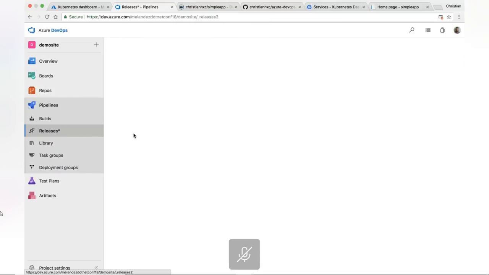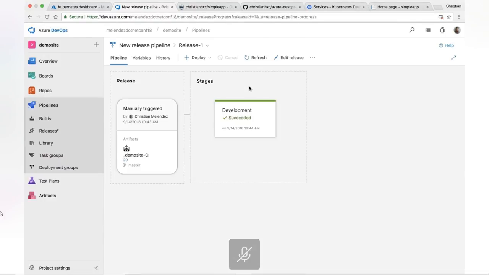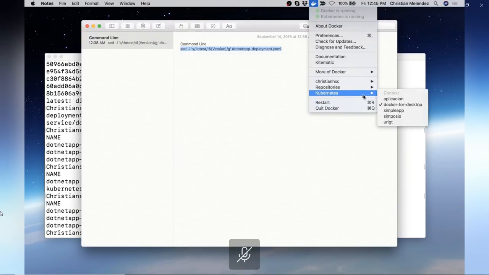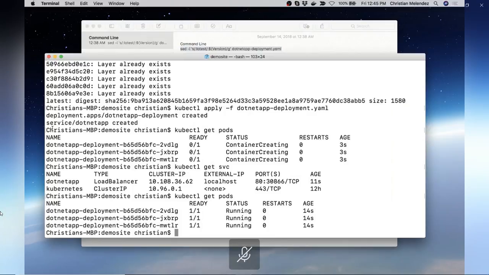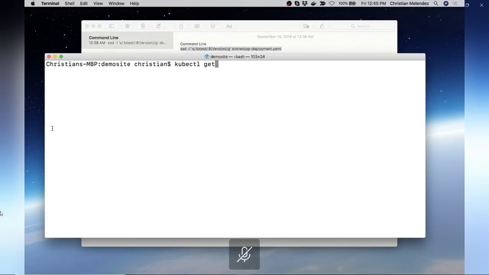We already see that the build is working. Let's see if the release is working. Good, it is working. So let's jump back to the cluster for simple app that I have in Azure. And let's clear the screen, kubectl get.